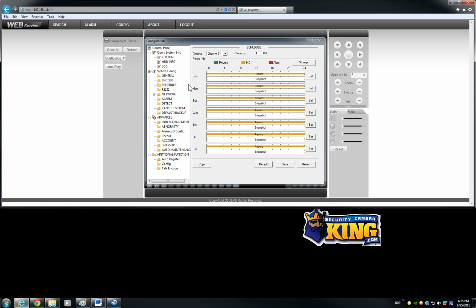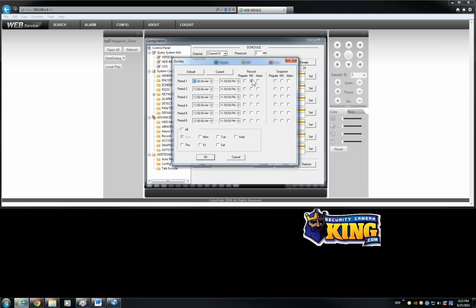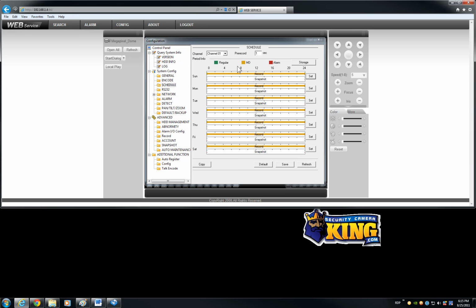Another feature it has is the schedule. If you have an SD card there, you can set up the camera to be recording based on motion, or send snapshots. You have the option for your network.